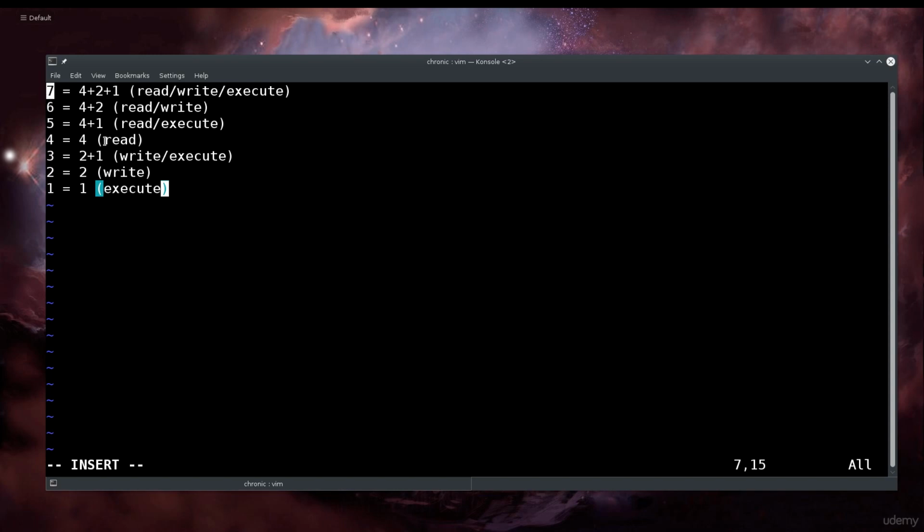So 7 is actually 4 + 2 + 1. Read, write, execute: 4 is read, 2 is write, 1 is execute. So 4 + 2 + 1 is equal to 7. The next one is 6, which is 4 + 2, that's read and write.